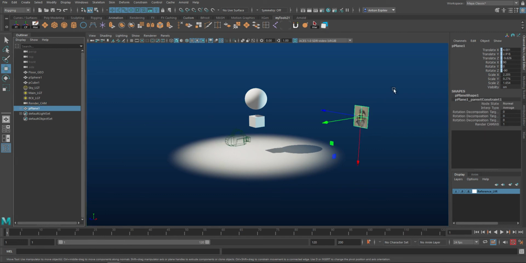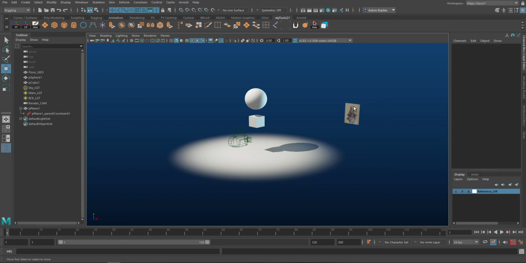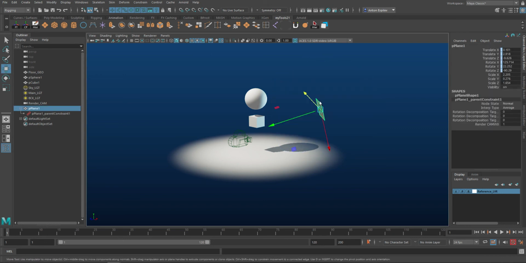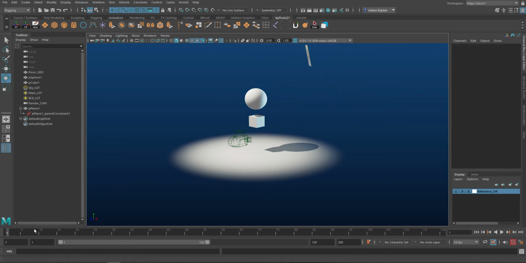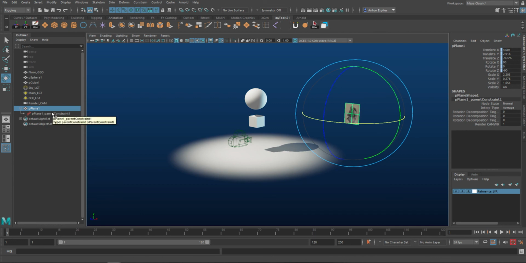The next thing I'm gonna do is take the plane. Make sure that you constrain the plane after you place it in the place that you want, because as soon as we use constraint, you can see the attributes become blue. That means that it doesn't matter what I do with the plane afterwards, as soon as I move the camera or move on the timeline or whatever, it will jump right back to where I made the constraint. So make sure to place it before you make the constraint.